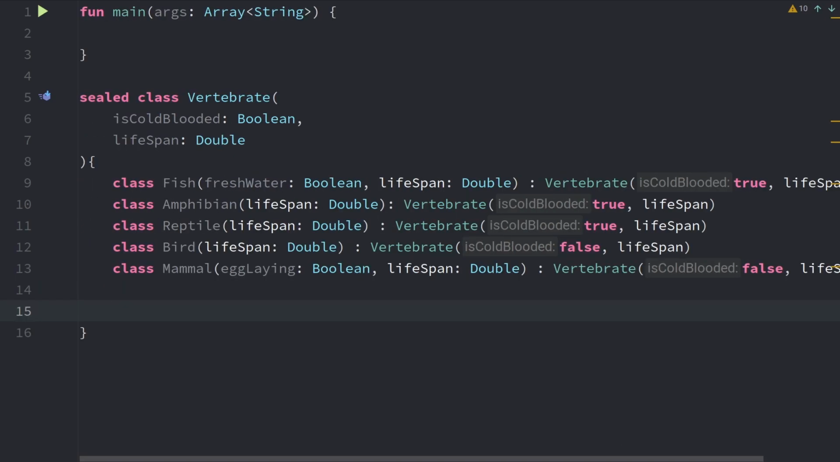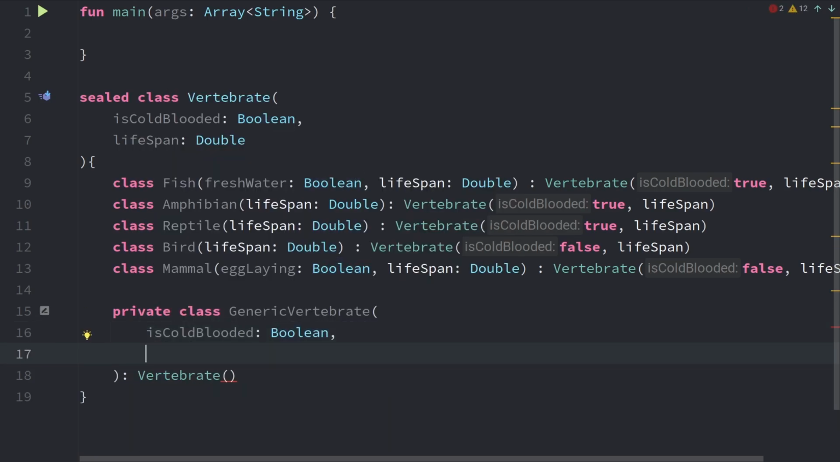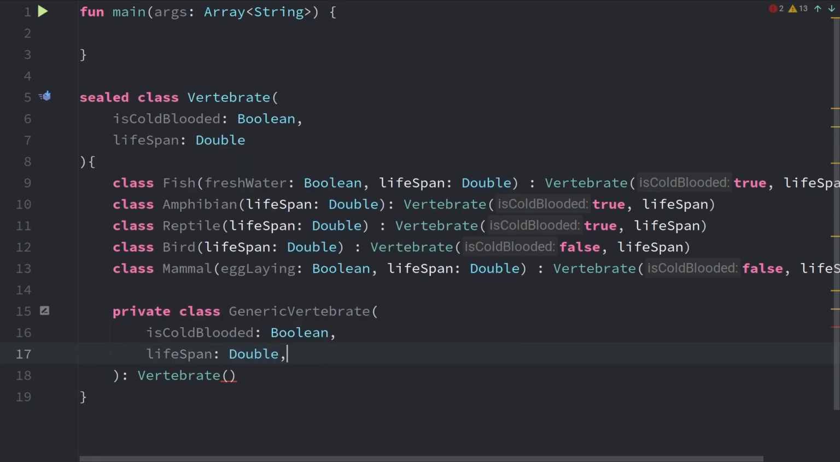Let us also have another member of this specific sealed class. We can make this member private. This class will be used to provide information about 2 different vertebrates that have crossed. So let us call this generic vertebrate. It will also inherit vertebrate as the parent class. Let us provide some properties first. For this generic vertebrate, we'll check whether it is cold-blooded or not. We'll also be given a lifespan, and we can probably give it a name as well.